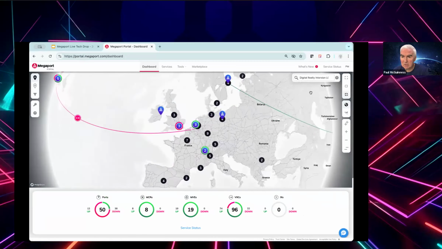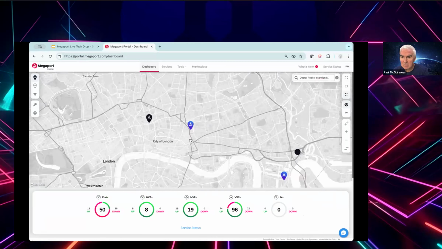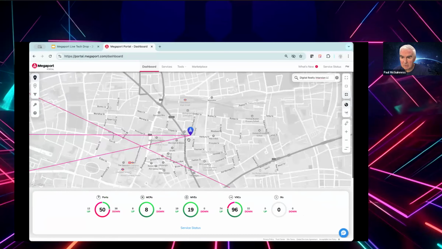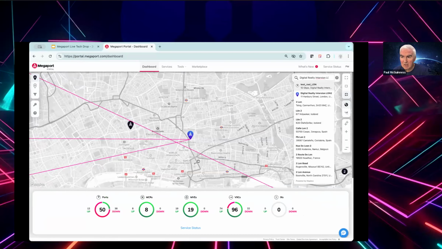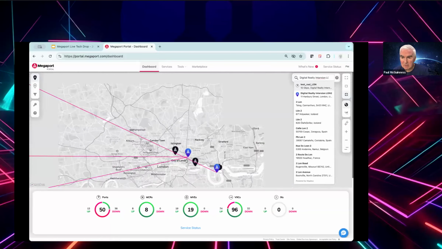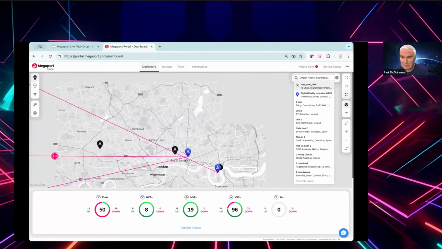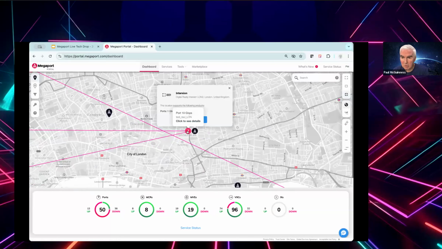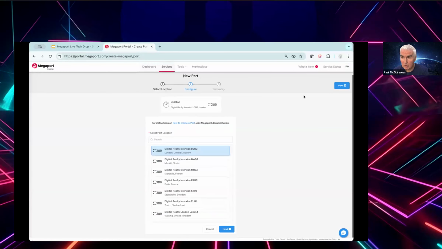So if we just zoom into Digital Realty, and we're going in here to LUN2, and let's just zoom out a little bit here. And we can see lots of data centers in the London region, all of these black tags. This one is blue already because it has some services deployed inside. But what we're going to do is go and create a port in this Digital Realty site, or we're going to create a pair of ports.